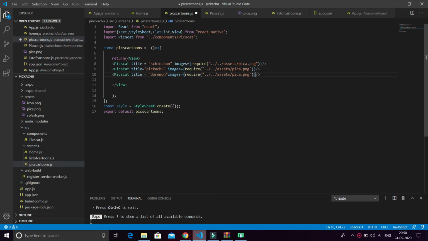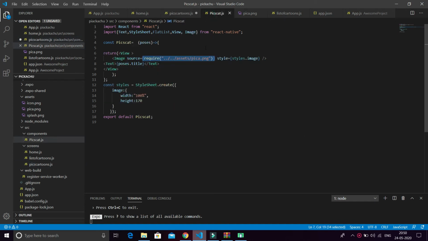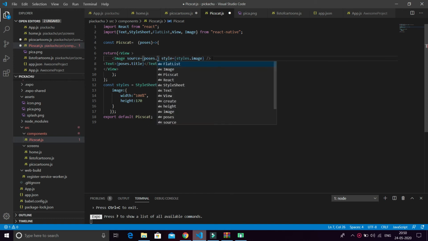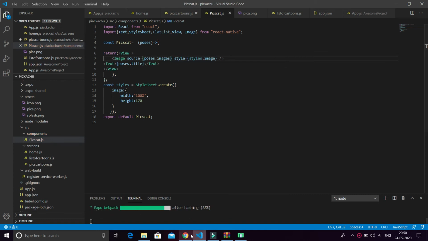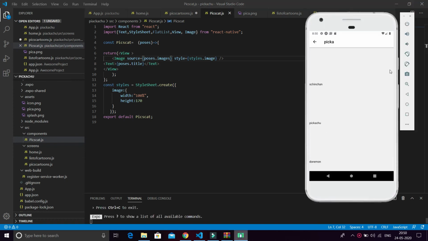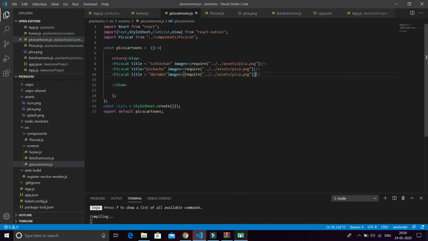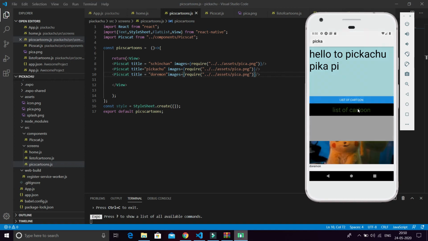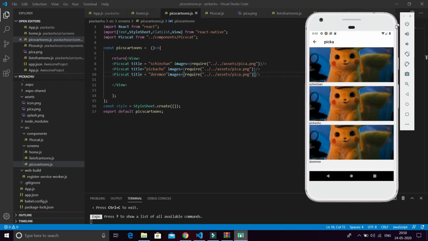And what I have to do here is call that value from here. So how do I call it? props dot, what I named here, images. So I call that from there. Let's see what it shows. We have to press Ctrl S here also. Now let's see, it shows all the images.